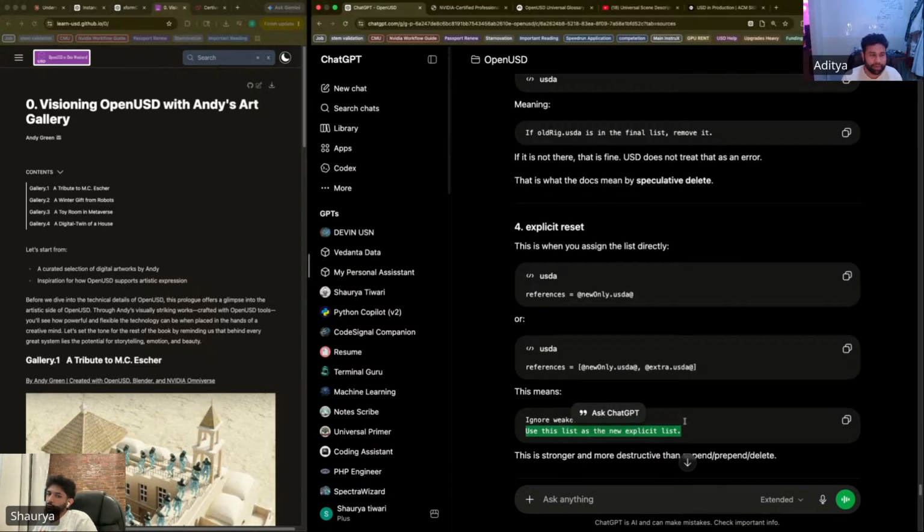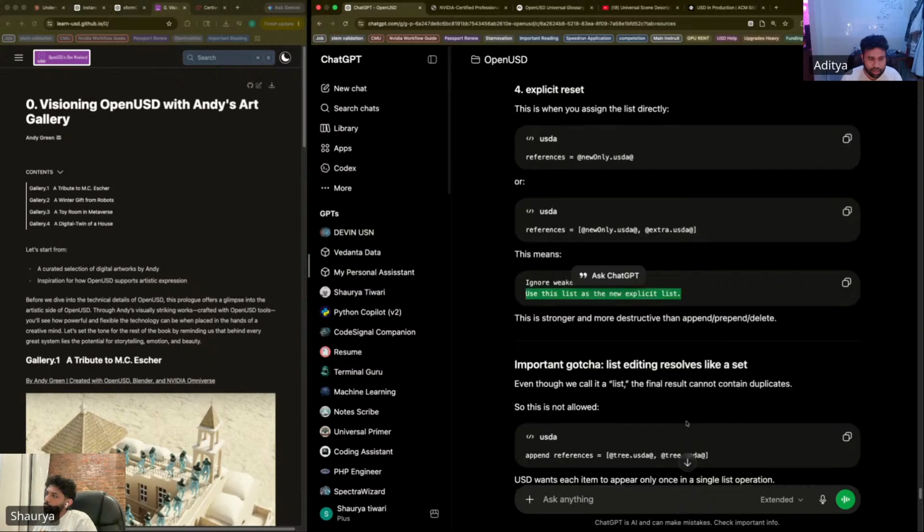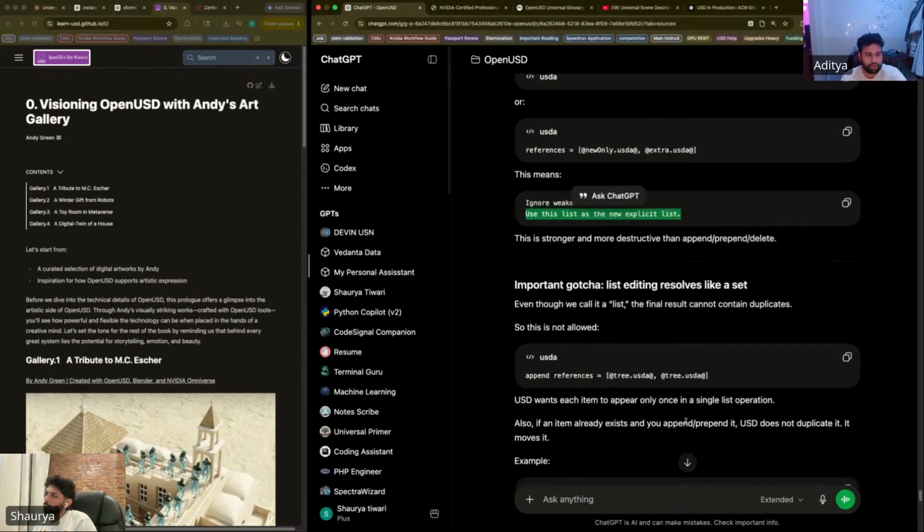I think payload will have a separate list, references will have a separate list, and vice versa. And you see over here, references, so we can append multiple items as well. Oh, this is not allowed: each item can appear only once in a single list operation. Okay, only one. I see, this is an internal operation that USD does. So when we reference, it starts stacking up our operations one by one, and when there is a change, it picks that up. If an item already exists and you append or prepend it, USD does not duplicate it, it moves it.